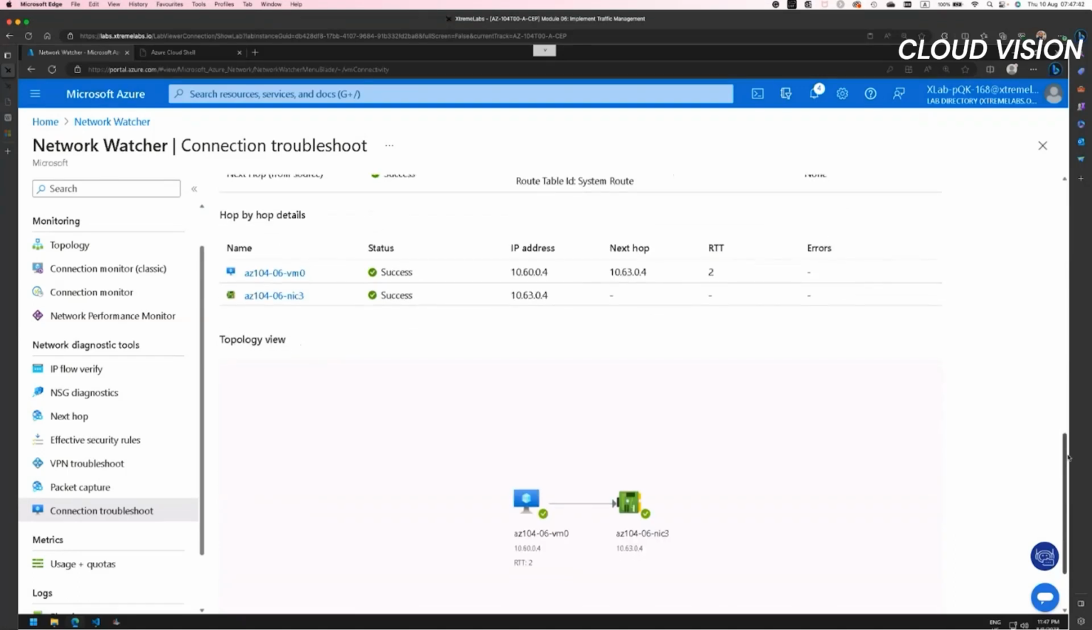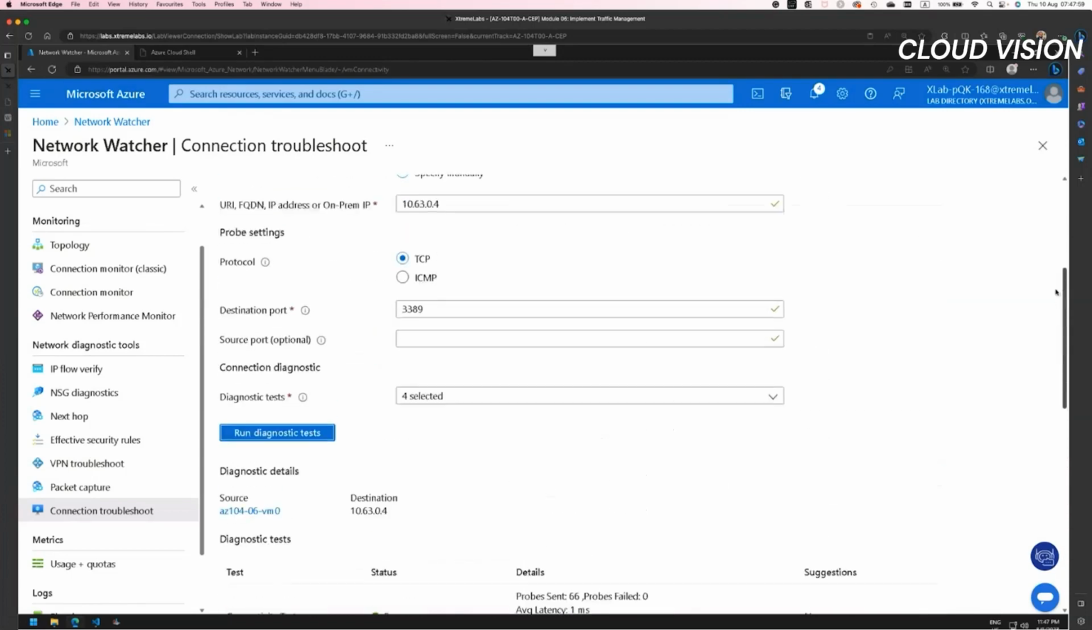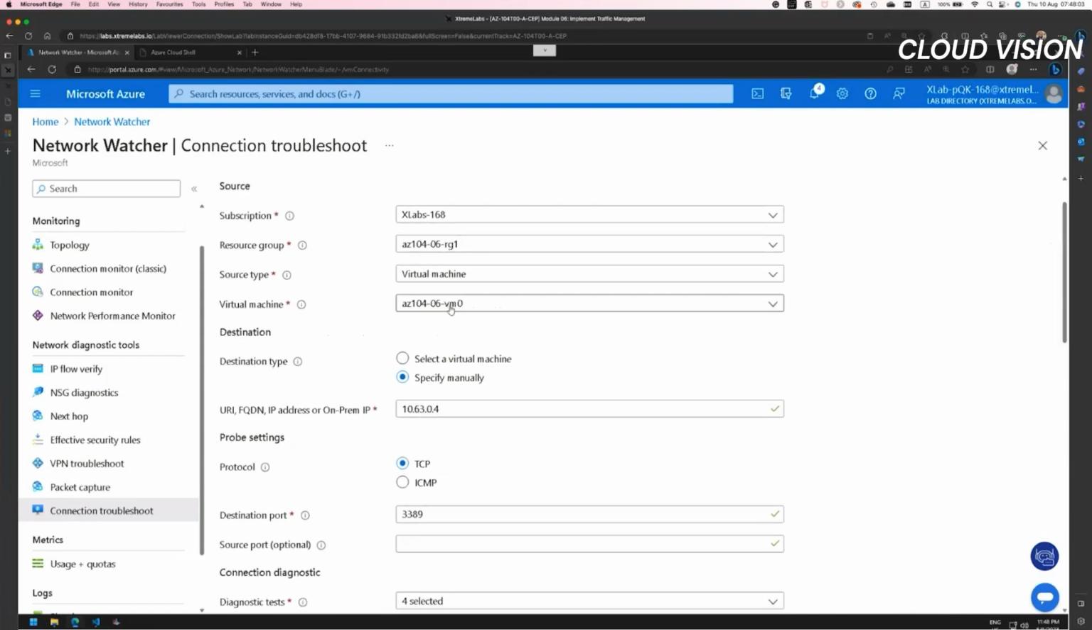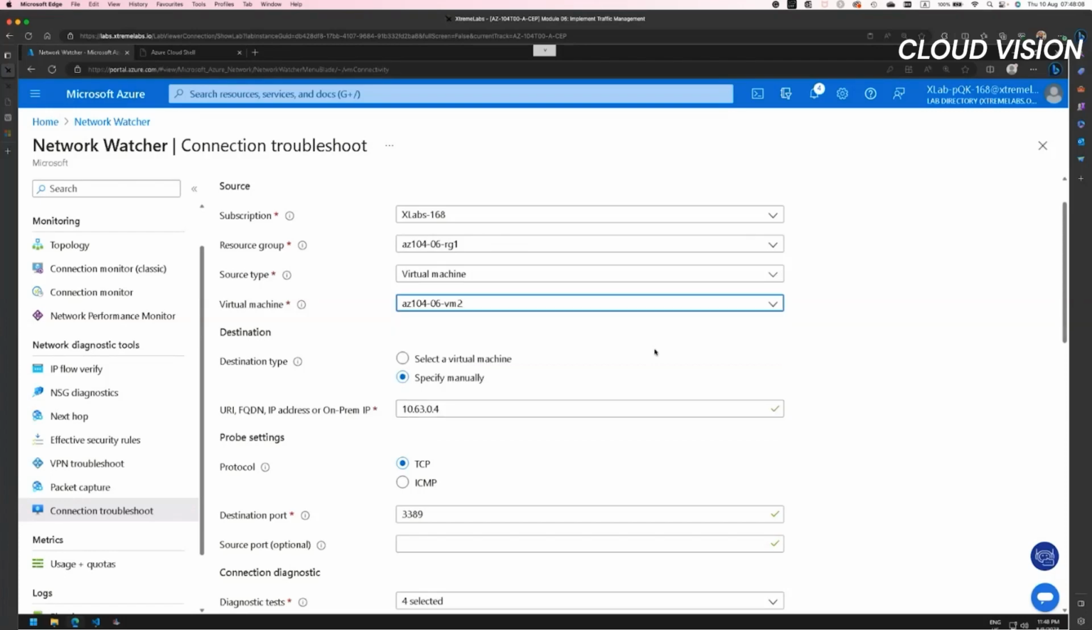And also we have the connectivity, which is from VM0 to network interface 3 now. So that's where this is connecting. So you can see we can easily troubleshoot between two locations which we have set up as a peering. Also, we can give it a try on different virtual machines. So I can set virtual machine 2 and check the connectivity between the same IP with virtual machine 2 and see what happens.